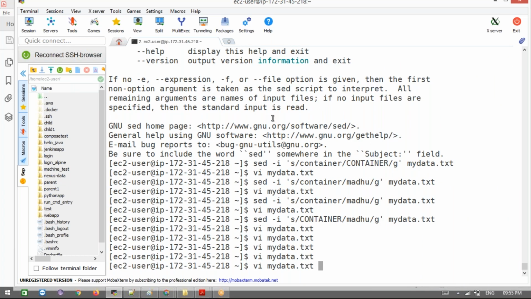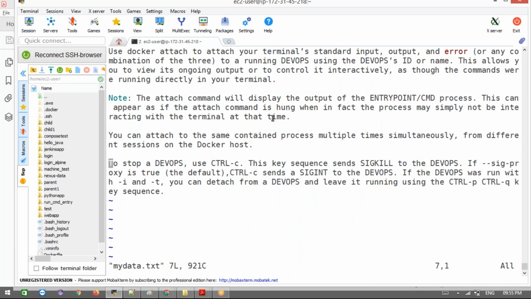Okay, now it will save this. The file will be saved. Now earlier we pressed the :q!, that's the reason it's not saved. Okay, now what happened? It's replaced with the again Madhu to DevOps again. Now what do you want to do?